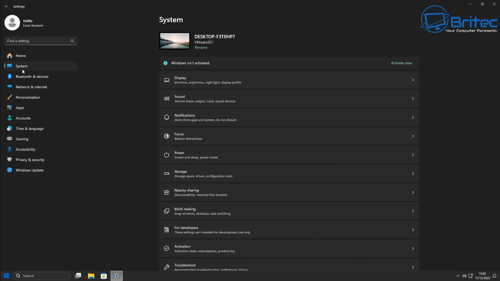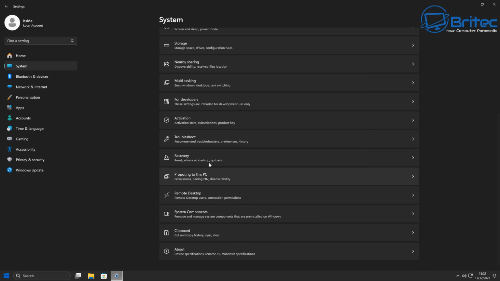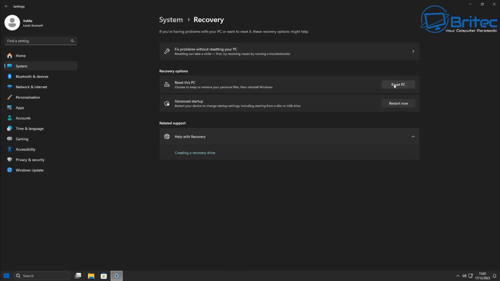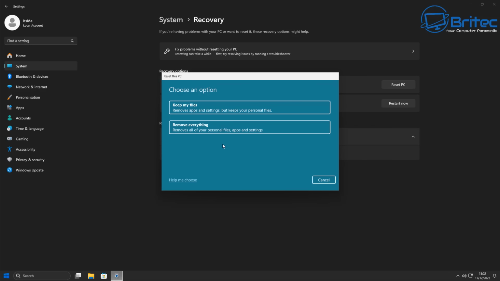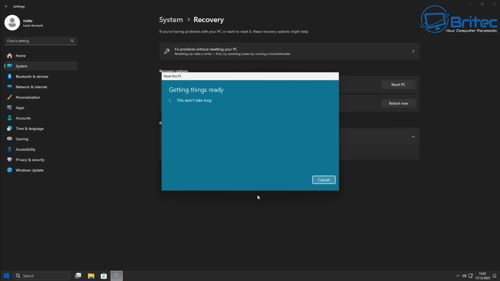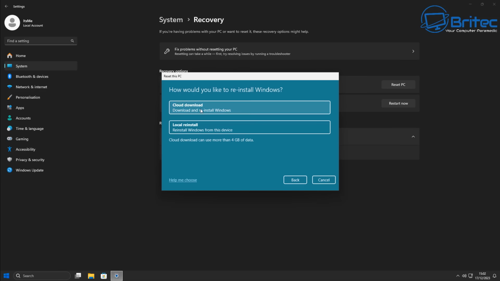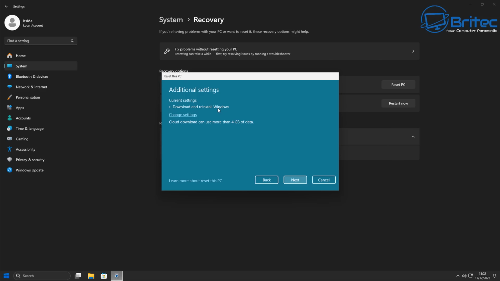Now, if you go into the system settings here and you go into recovery and you look for reset this PC, this is quite a destructive way of rebuilding the operating system by reinstalling it. It will say keep my files, but when you go through the motions, it will say cloud download, reinstall Windows. When you click on this one, it's going to basically go through the process of completely reinstalling Windows on this computer.